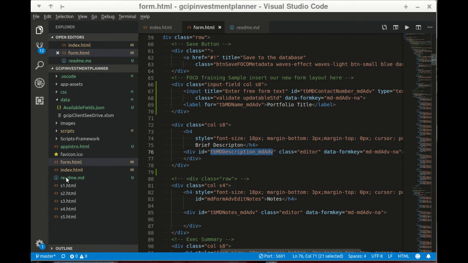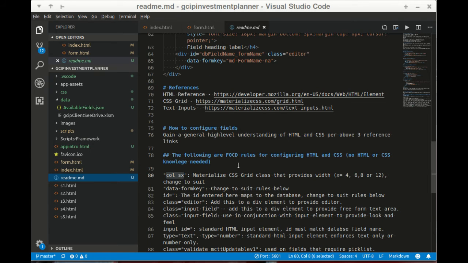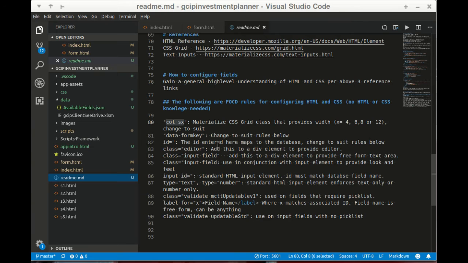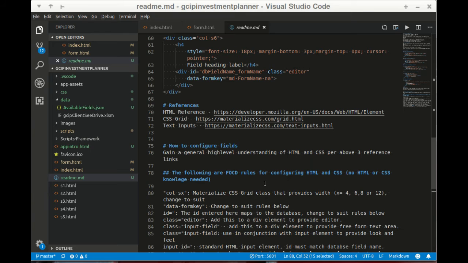We have in the README many things we can do. We could make a field an editor field by adding this tag. We can change the ID names, and we can put in this class and it makes it an updatable field, and so on. So these rules can be used.